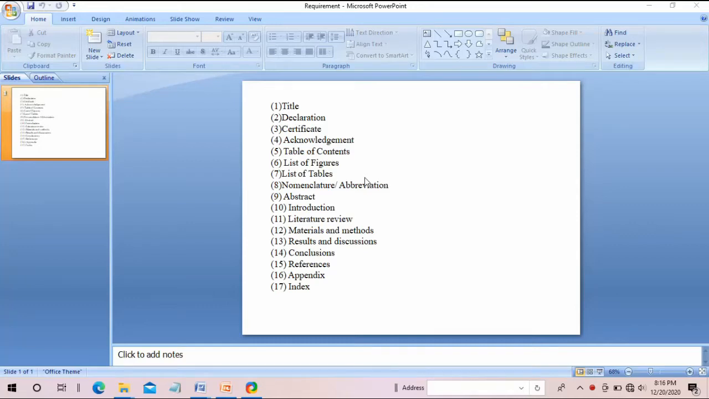How to prepare a project thesis. So in a project thesis, there are many components, or you can say sections. First of all, you have to have a title page, then a declaration page.